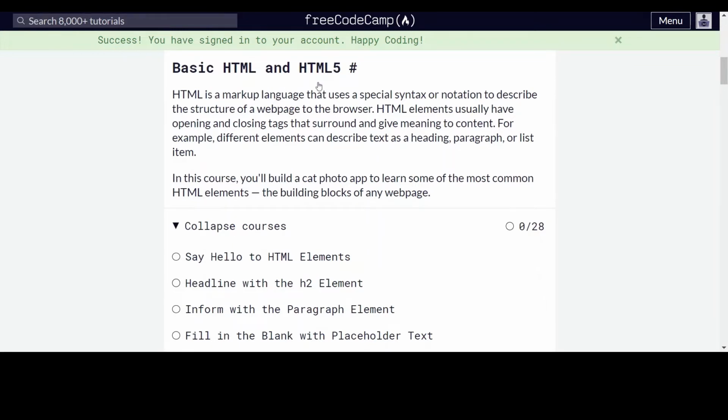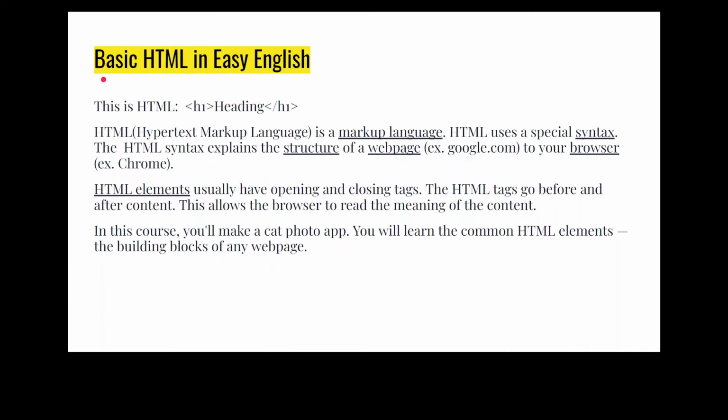Don't worry about the HTML5 part. You can look that up on your own if you want. But really, we're going to be working with HTML. All right, so we have this explanation. Let's look at that in some simple English. Basic HTML in easy English. This is HTML right here.